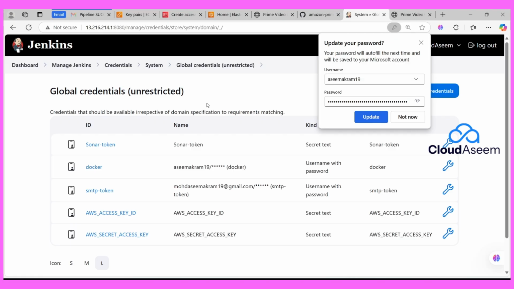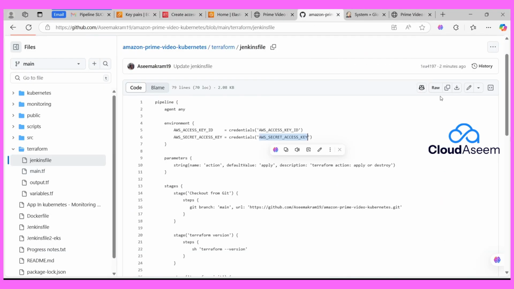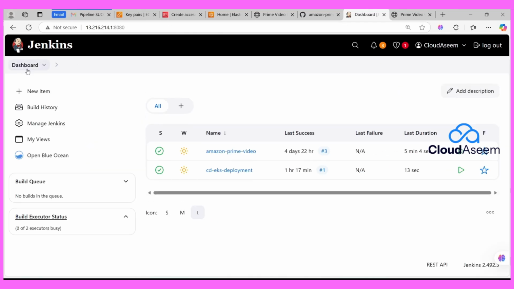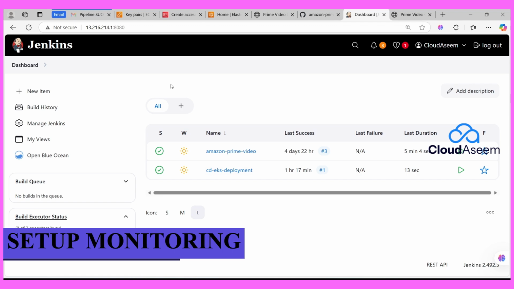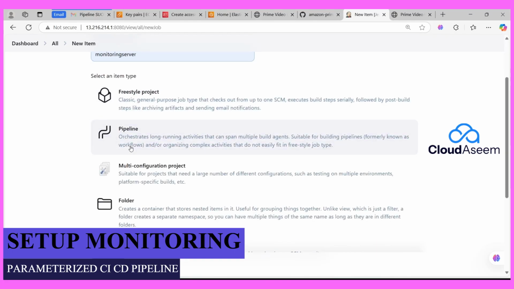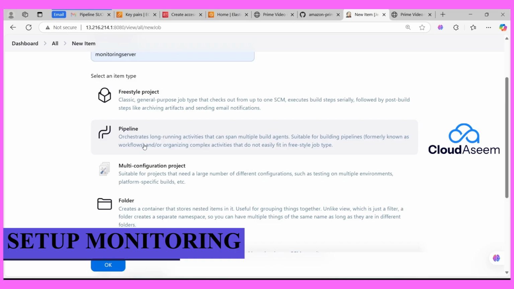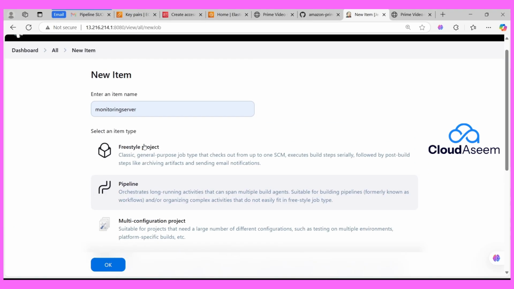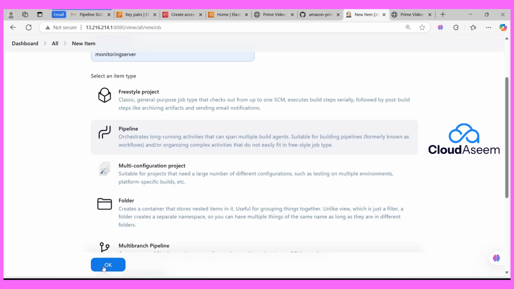Okay. So that's fine. Now what we will do is copy this pipeline, go over here, and create one more job, right? So if you check over here, you will find that I have two jobs, right? First I did CI, then CD. Now I'm going to create one for the monitoring server. Okay. Monitoring server. Here I'm going to go with the pipeline. Then okay.